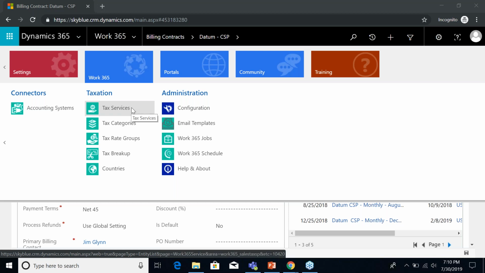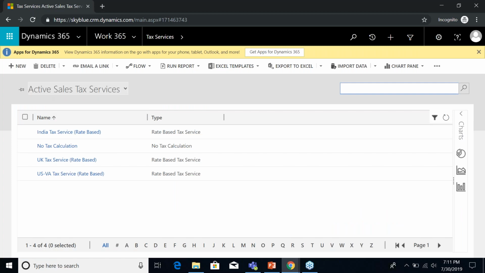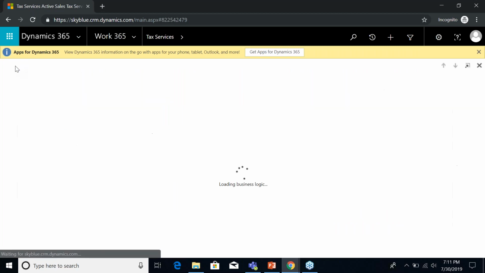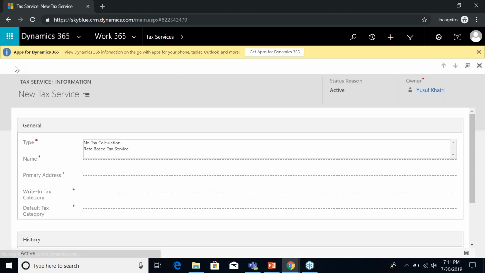A tax service is really a tax configuration. It's the way you're going to set up tax and the way you're going to apply tax. Think of a tax service in that respect, right? And let's have a look at that. I'm going to go ahead and create a new one just for our demo.